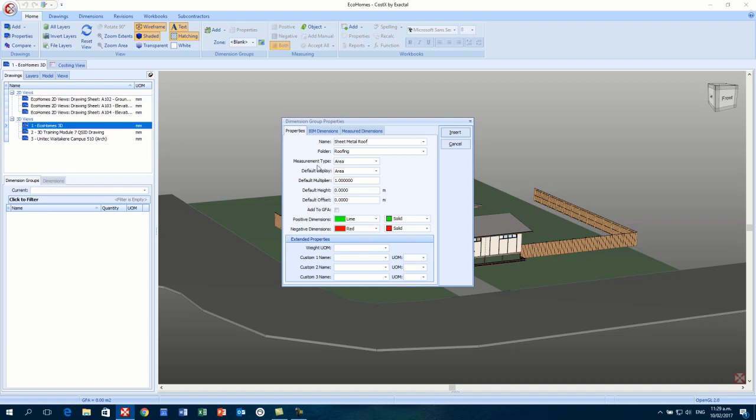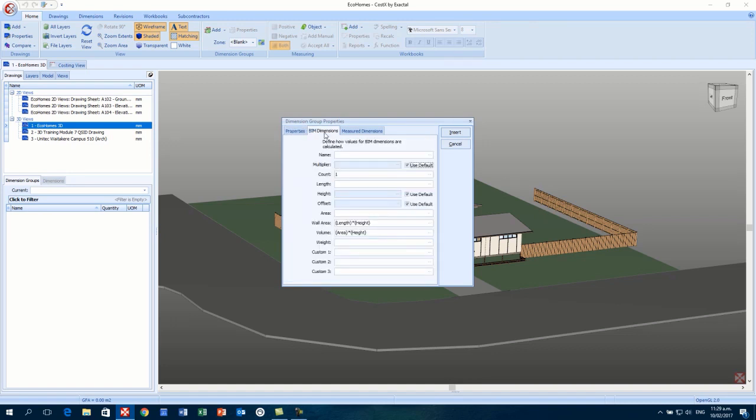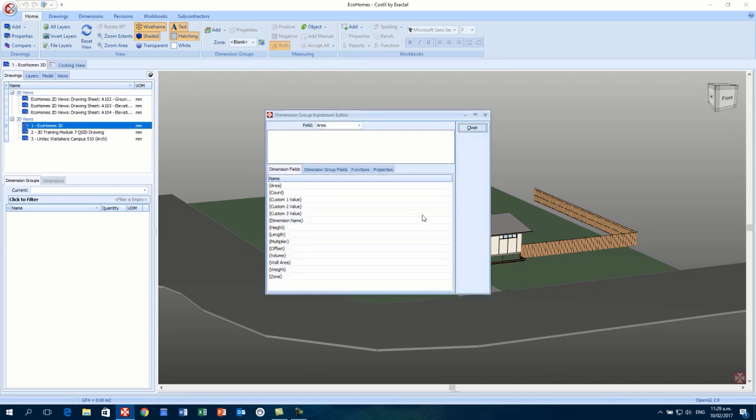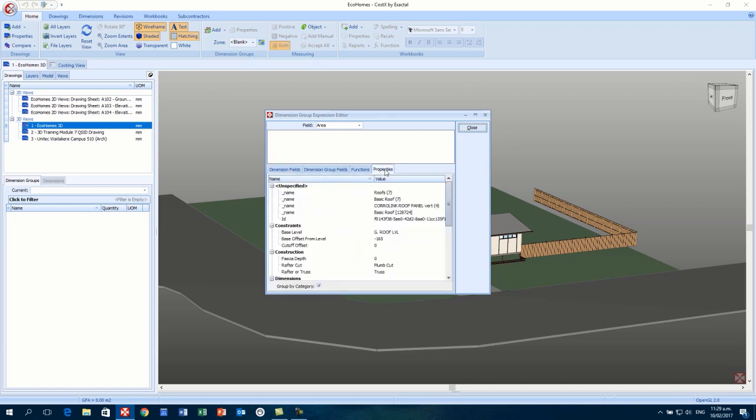I'll leave the measurement type set to area. I'll then jump across to the BIM dimensions, and in the area field we would like to make sure that when we measure the roof it picks up the area. So to do that, I'll click on this ellipsis button, go to the properties, which will bring up the properties for this object. I can scroll down and I just need to double click on the area.